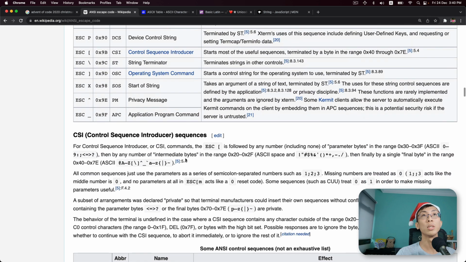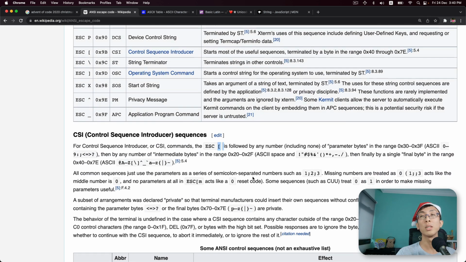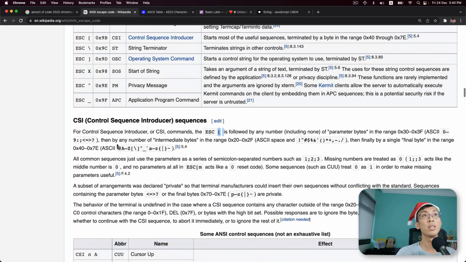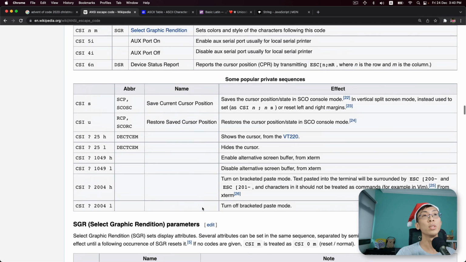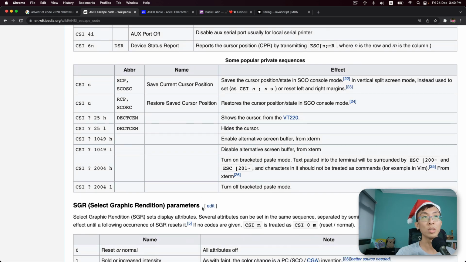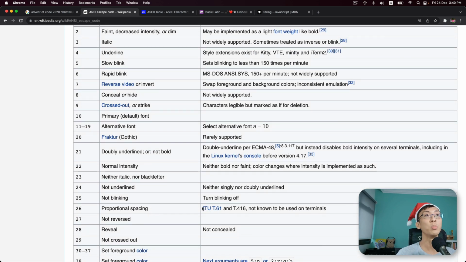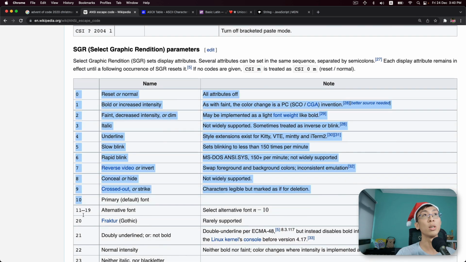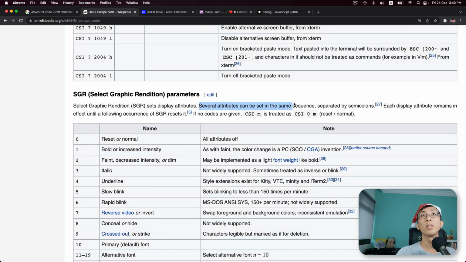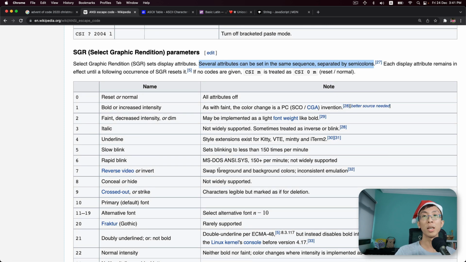Open bracket, where's the CSI? Escape and an open bracket, and then this is a CSI, control sequence introducer. With that, we introduce a control sequence, and then we're gonna specify our attributes, things that we want to do, and then we end with M, right? And you can see that it says that several attributes can be set in the same sequence, separated by a semicolon. Okay, so we're gonna do a few things, and then we separate by semicolons, and we end with M. Okay, sounds confusing. Let's take a look at how we're gonna do.